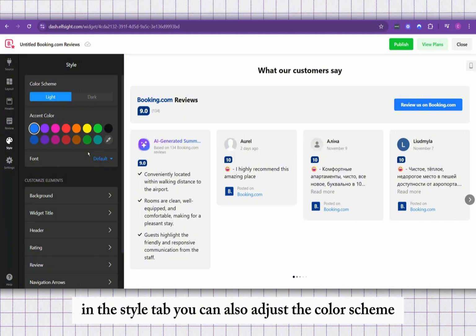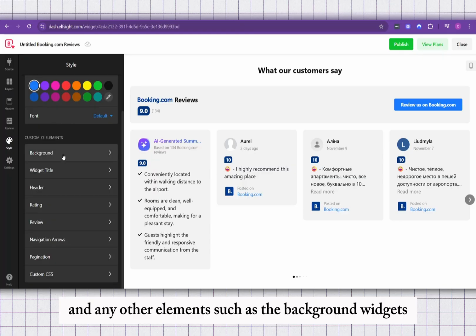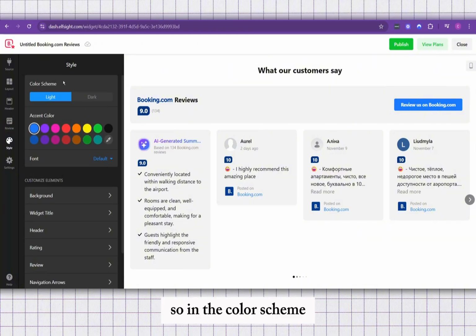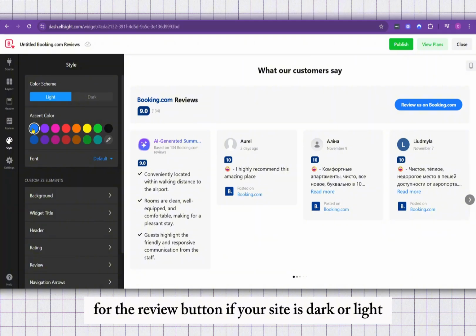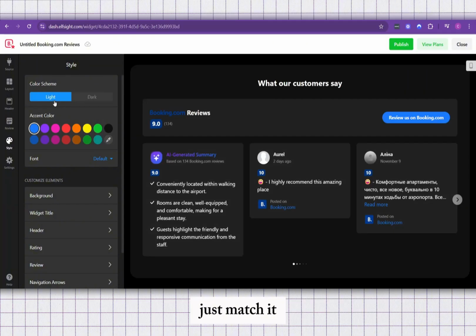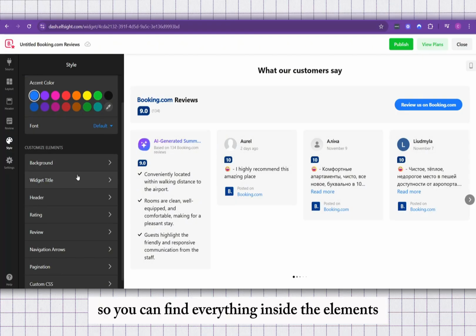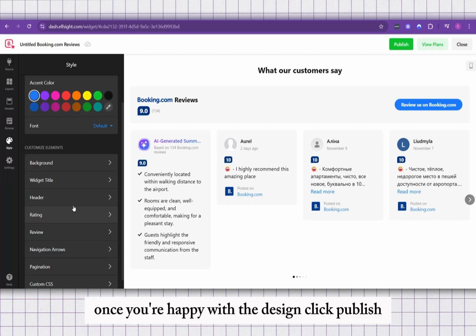In the style tab, you can also adjust the color scheme and any other elements such as the background, widgets, header, and many more. In the color scheme, you can choose which color you would like to use. For the review button, if your site is dark or light, just match it. So you can fine tune everything inside the elements: the background, the accent color, the fonts, the widget title, and so on. Once you're happy with the design, click publish.